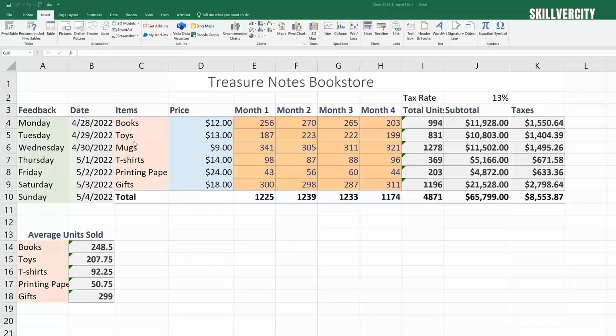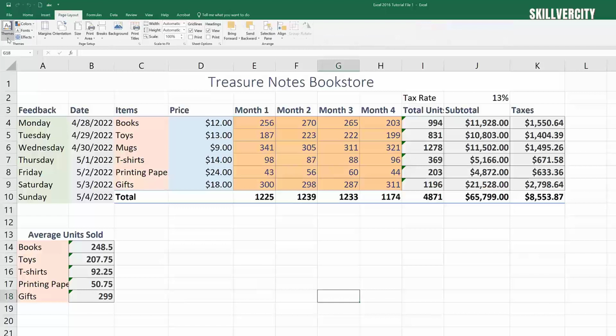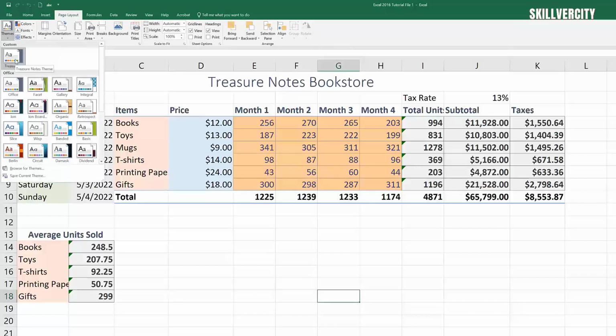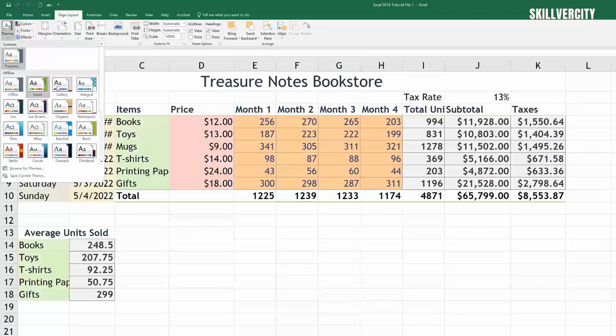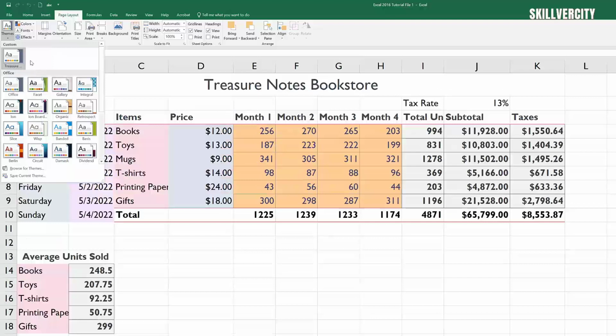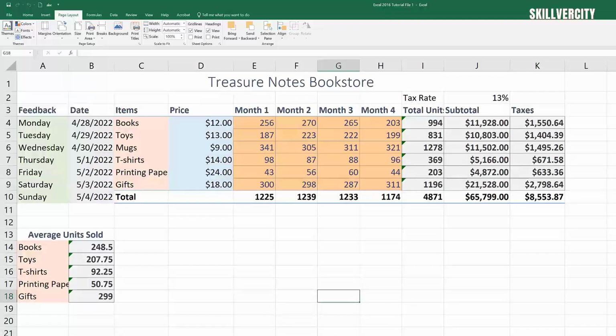And in order to find it, if we click on Page Layout and go to Themes, we find our theme right here, Treasure Notes theme. So which means we can use this particular theme for future use, or any other theme as we desire. All right, so play with this a little bit and then join me on the other side.